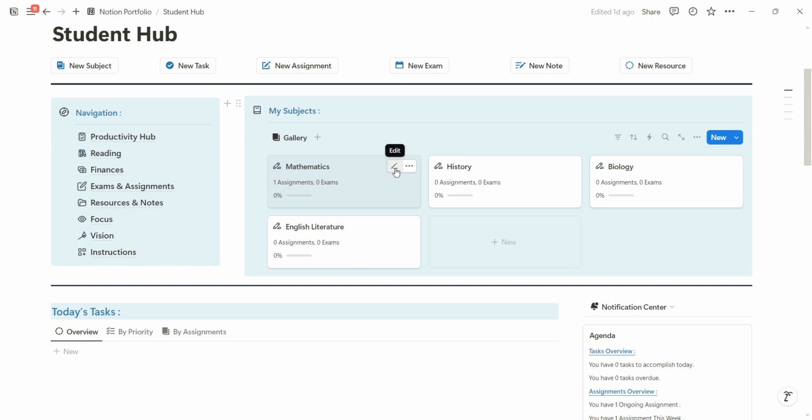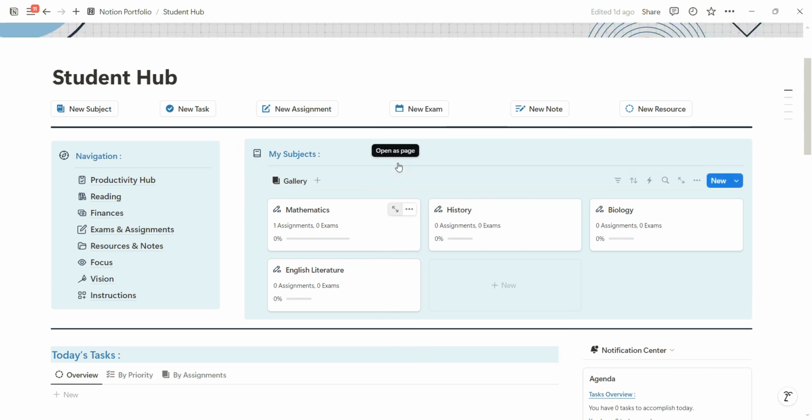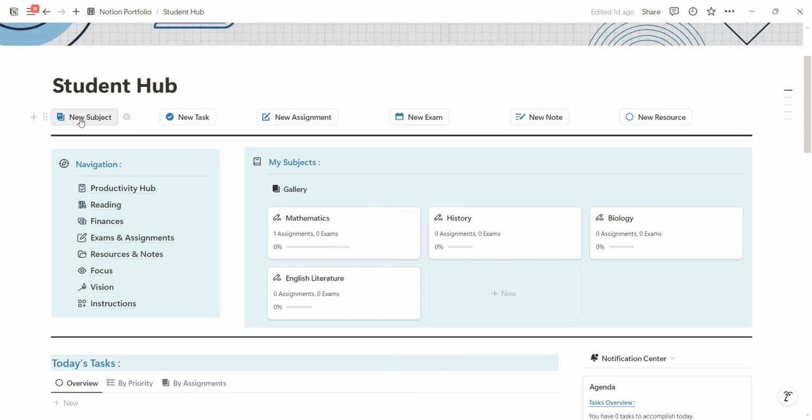We can edit them by clicking on edit here and then change the name. If we want to delete them, we click on the three dots here and then on delete. And if we want to create a new subject, we just click here and write the name of the subject.